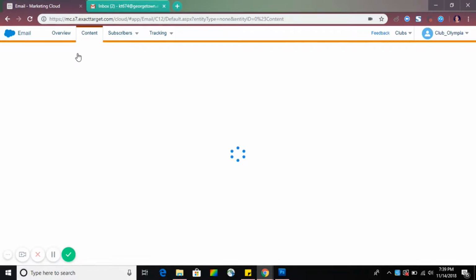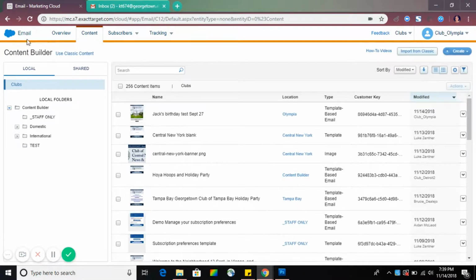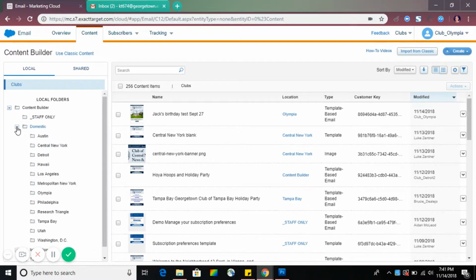So whenever you're creating an email, you want to be sure you're working out of Content Builder. And now that we understand what exactly Content Builder is and why it's so much better than classic content, we can start to look at its structure. So looking here to the left, you'll notice this folder structure here. And if you expand domestic or international, let's do domestic, it'll show you all of the different cities for the different clubs. And so here are the different folders, and here is the content found within these folders.